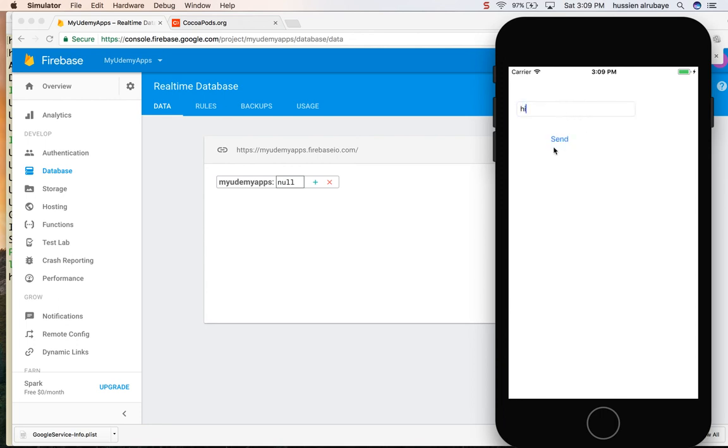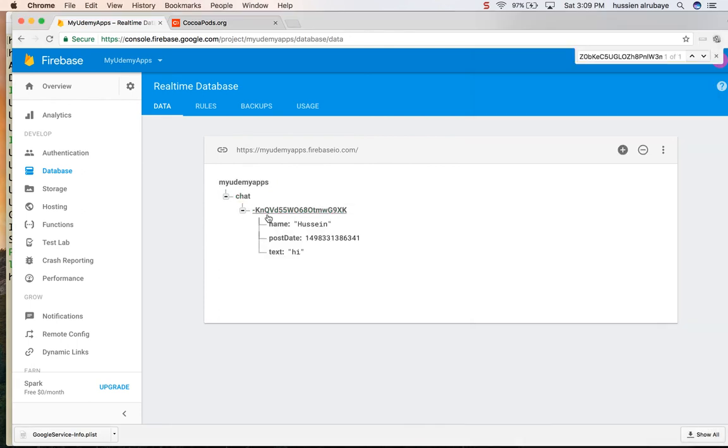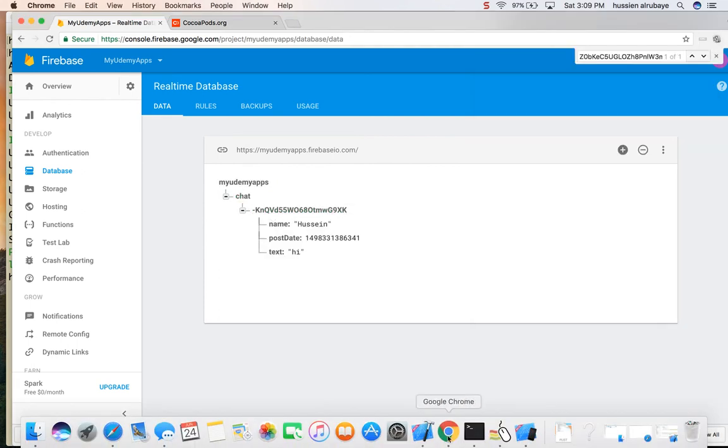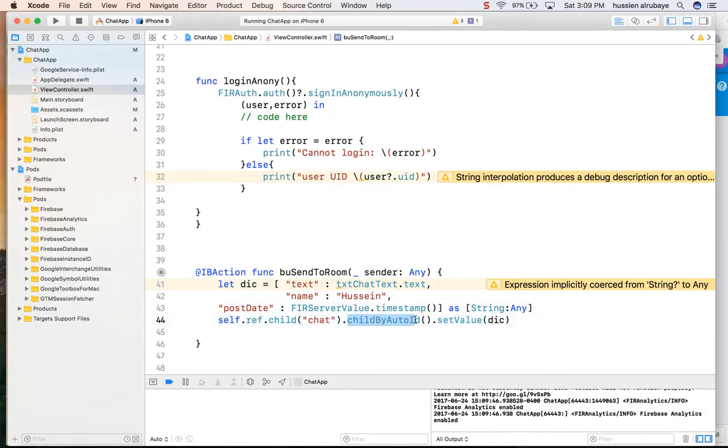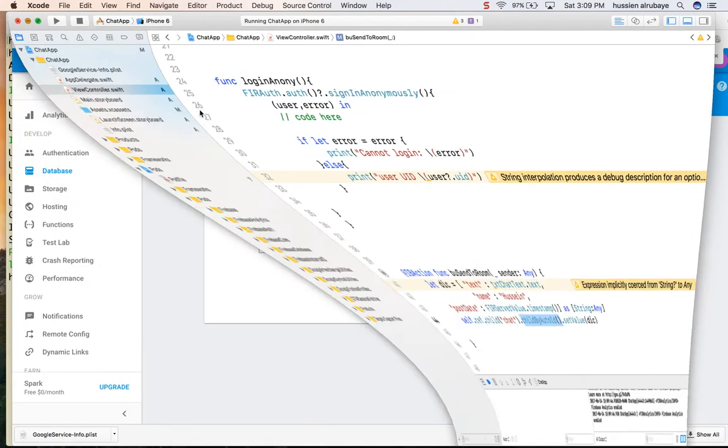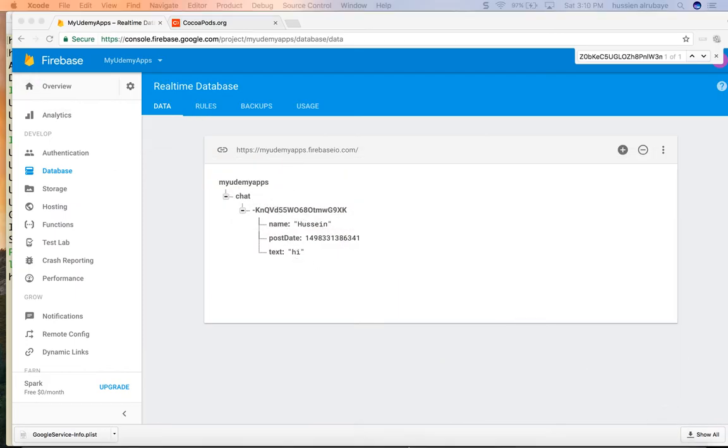So see, I select, I write hi. See, it created a node for me, named child. Inside it, this node, the random value. So this function, or that method, creates that random node, and inside it, the values that I have.